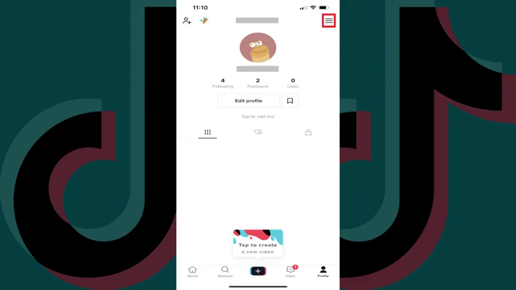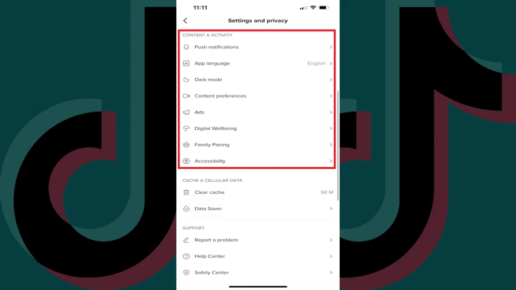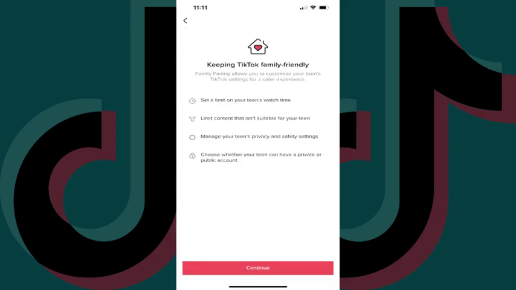Step 3. Tap the icon featuring 3 horizontal lines at the top of the screen to open the Settings and Privacy menu. Step 4. Scroll down to the Content and Activity section and then tap Family Pairing in this section. The Keeping TikTok family-friendly screen is displayed, showing you how you'll be able to control your child's TikTok settings so they'll have a safer experience on TikTok. Step 5. Tap Continue to move forward.